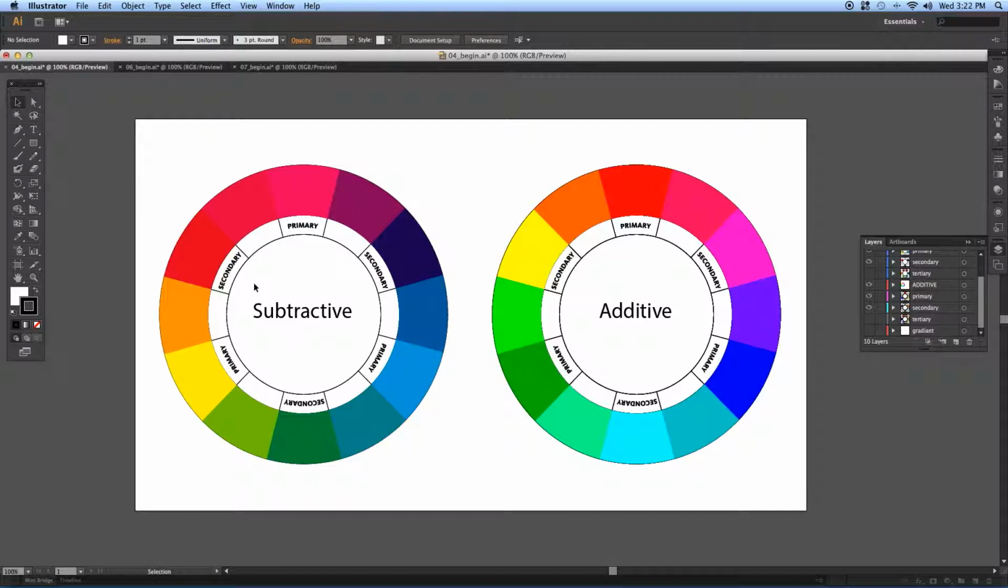Our secondary colors are made up by mixing two primaries together. So red and green equal yellow. Tertiary colors are obtained by mixing a primary and a secondary color. This is true for either color wheel as we go around.